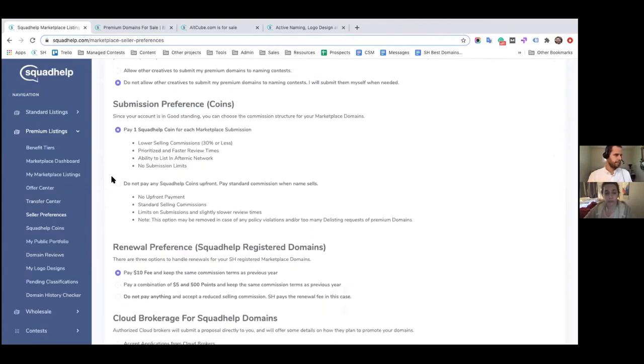Next concept is coins. Your account will be automatically started. The standard preference, or the standard way that this is set up, is to require coins for submissions. We cover this in some other videos. I'm not going to dig into it too deeply right here, but for each name you submit to premium, it's going to cost a coin.